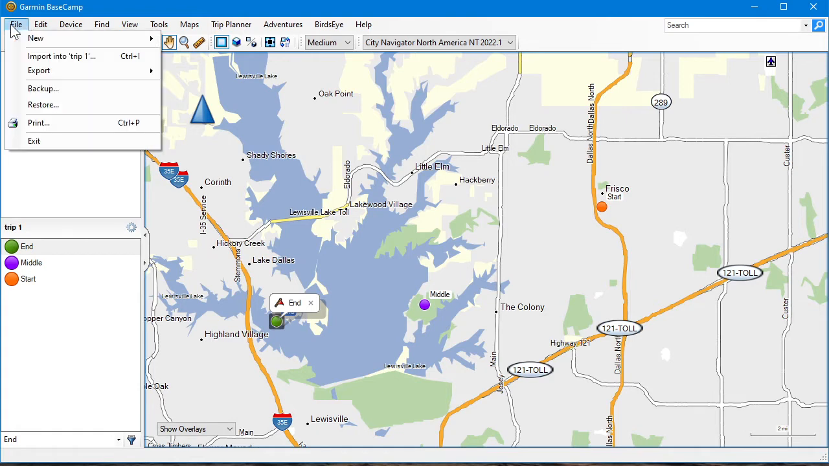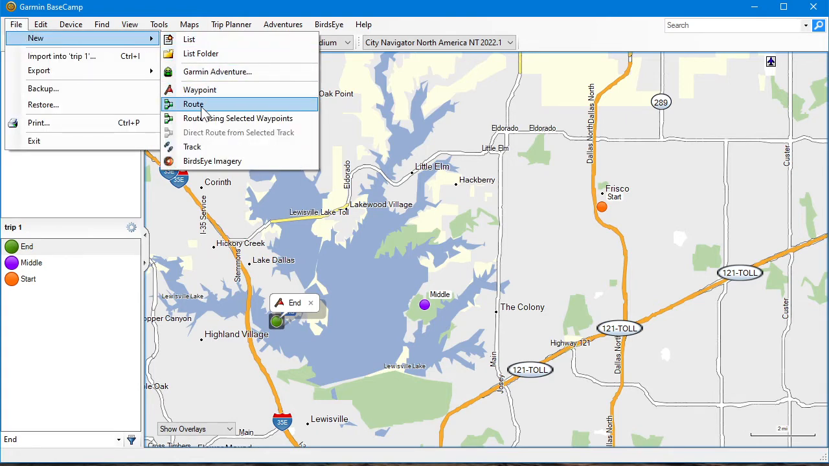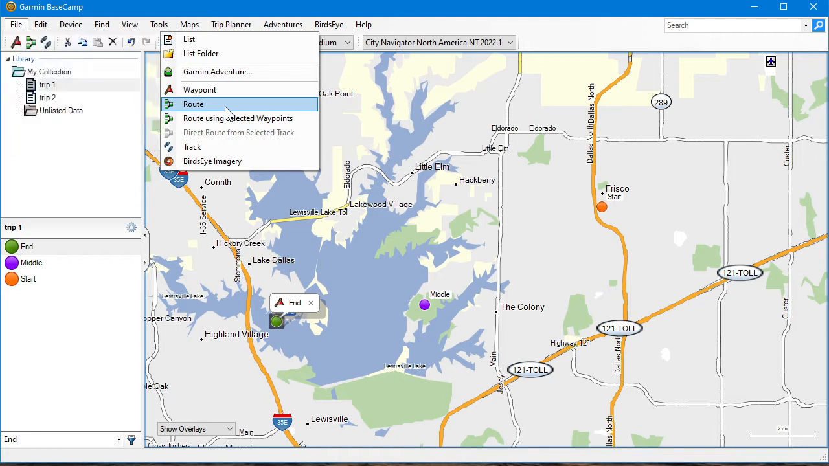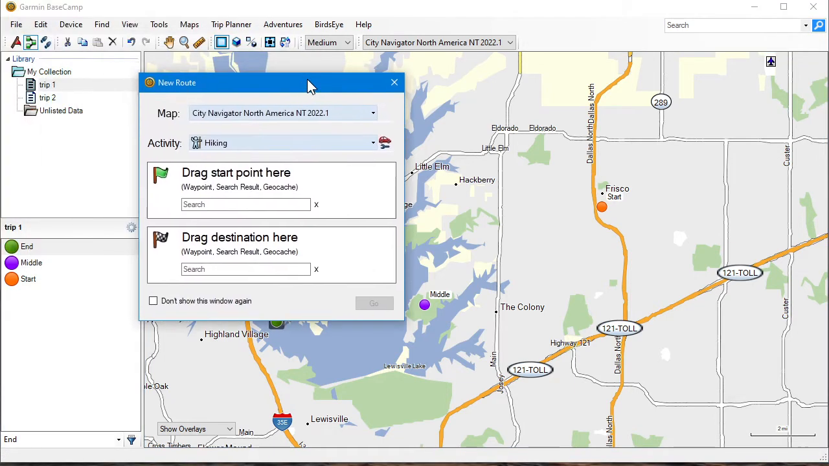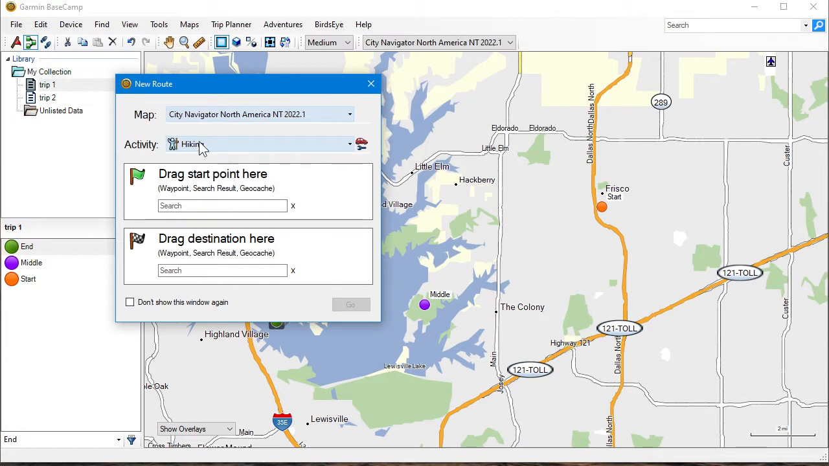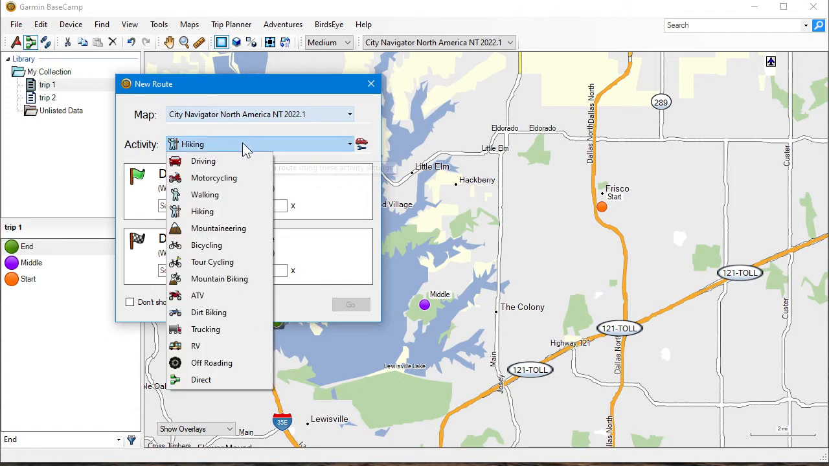All right, so File, New, Route. Now you can do route using selected waypoints. I prefer just to do route and do manual additions here. Route. All right. This is where the activity profile comes into play. By default, it will say hiking. I'm going to select driving.